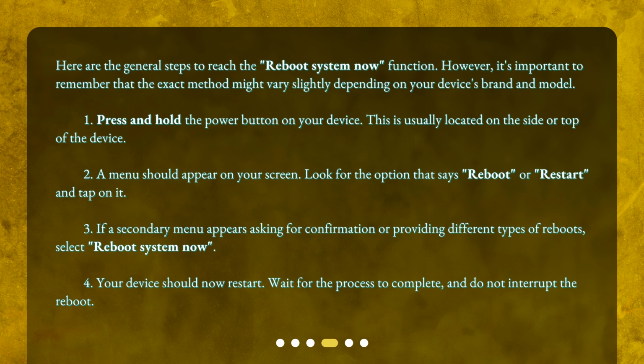2. A menu should appear on your screen. Look for the option that says Reboot or Restart and tap on it. 3. If a secondary menu appears asking for confirmation or providing different types of reboots, select Reboot System Now. 4. Your device should now restart. Wait for the process to complete, and do not interrupt the reboot.